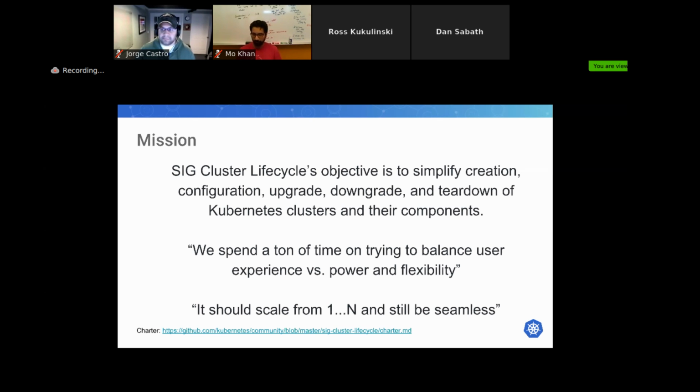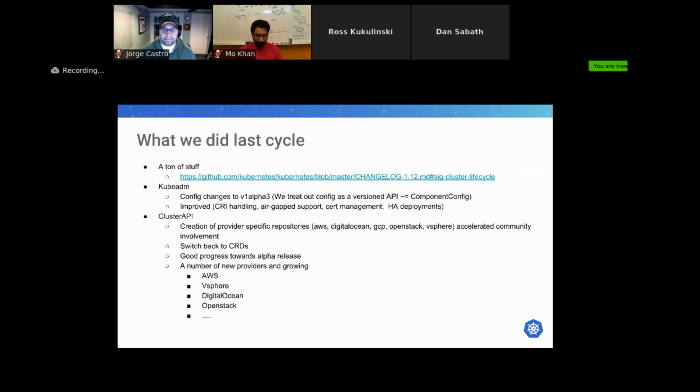We spend a lot of time trying to balance user experience versus power and flexibility of deploying clusters, from the scale of 1 to n, to make it seamless. That's what we really do. We spend a lot of time debating back and forth, as well as coming up with different ways and means to do this. And this occurs across a number of different tools, and I'll get to that in a little bit.